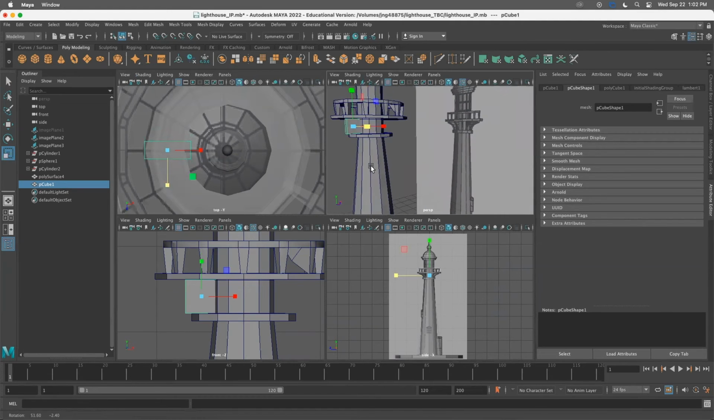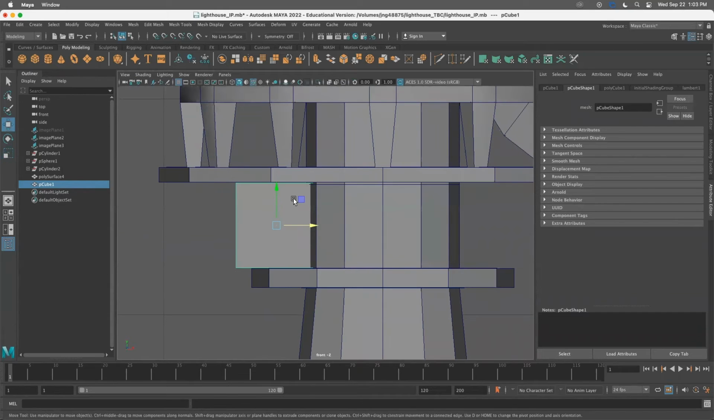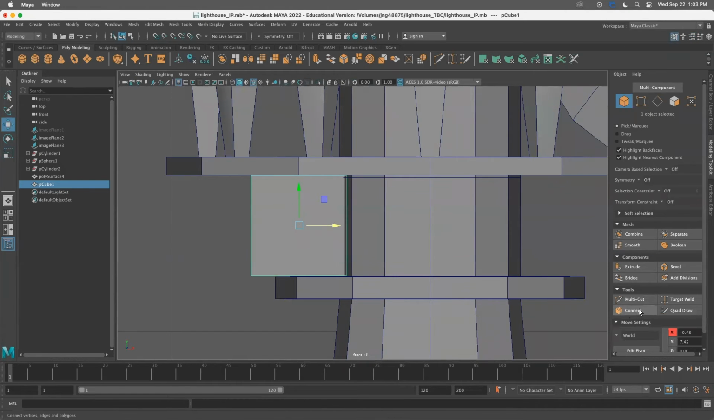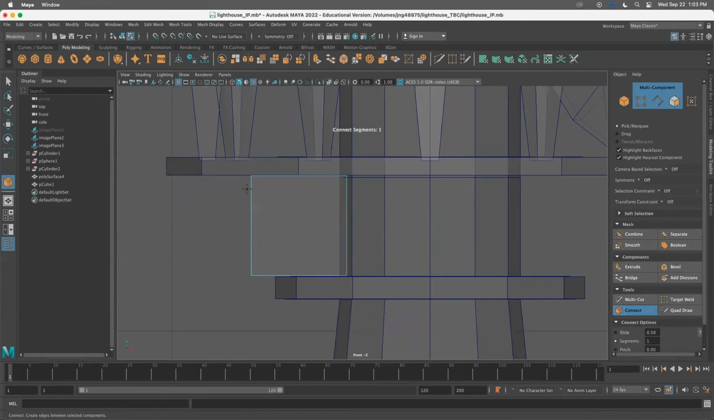Yeah, I think that'll be strong enough. And then go to front view. So we'll be placed right here. And modeling toolkit, and then I'm going to use this connect tool to add a few more segments, in other words, subdivisions. Before this, I'm going to activate the X-ray temporarily. And then connect tool.